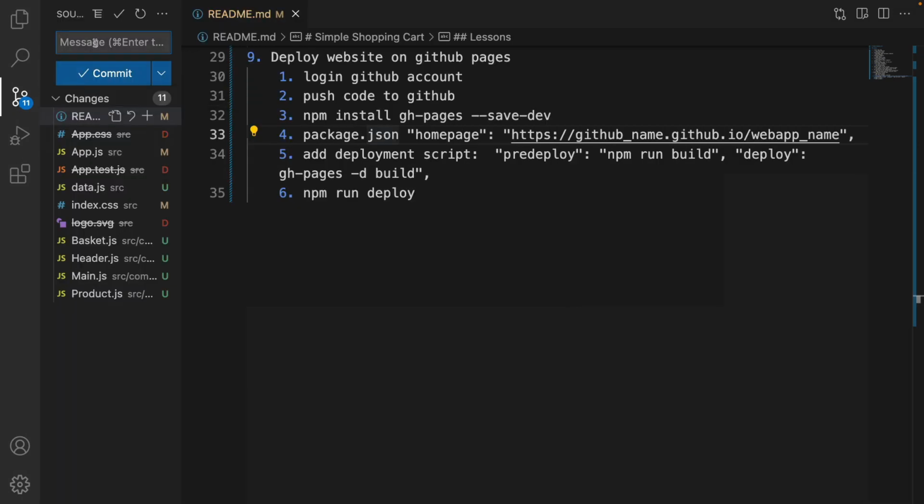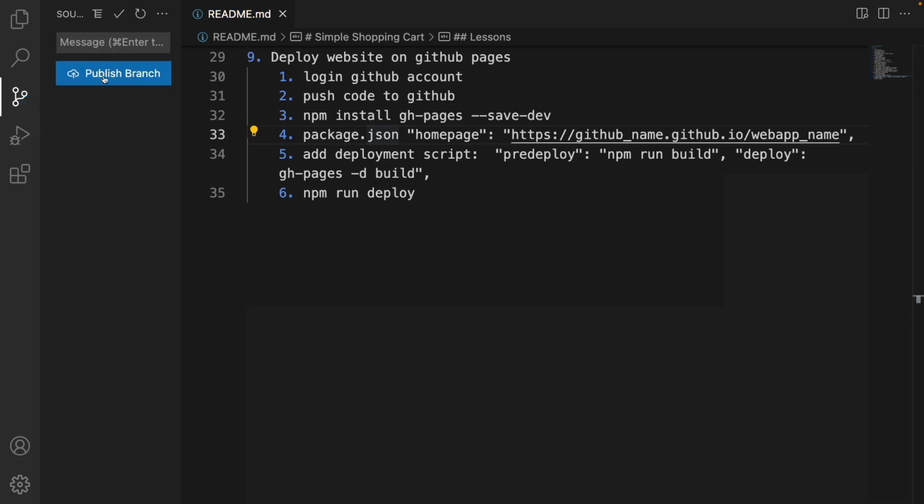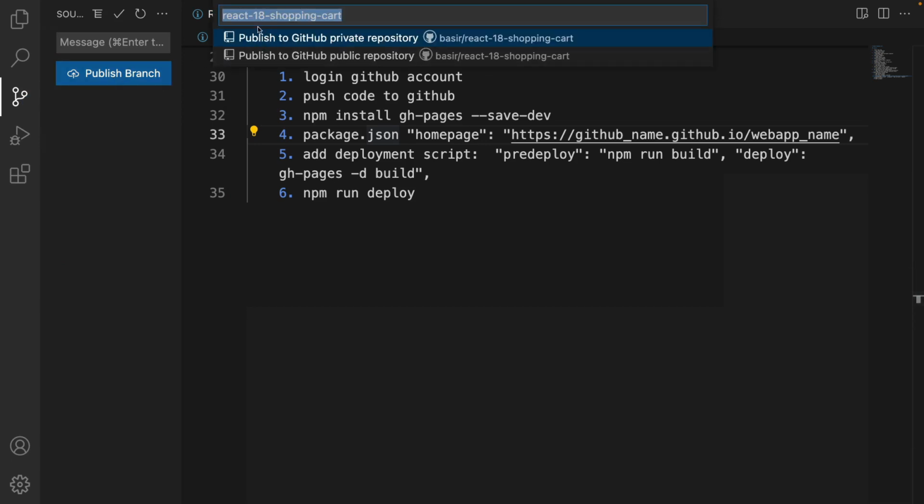Click on source control, enter a message, it's first commit. Click on commit and click on publish branch. By clicking on publish branch, I'm getting this modal. I have two options to publish my code to GitHub, to private repository or public. And here is the name of my repository on the GitHub. I select the public repository.